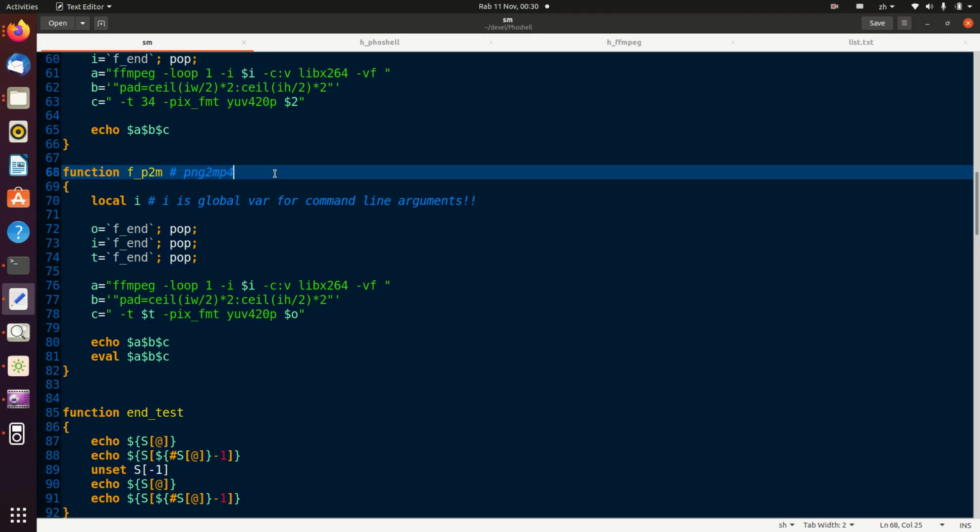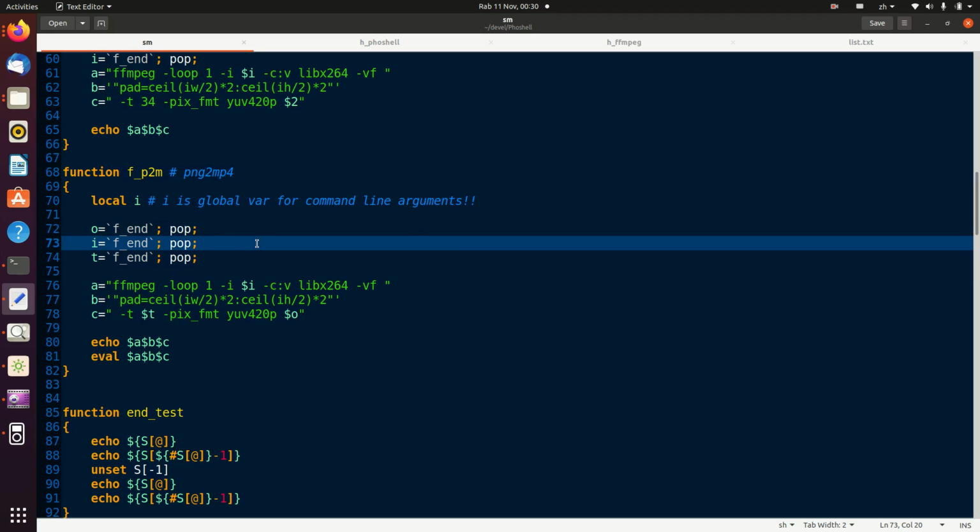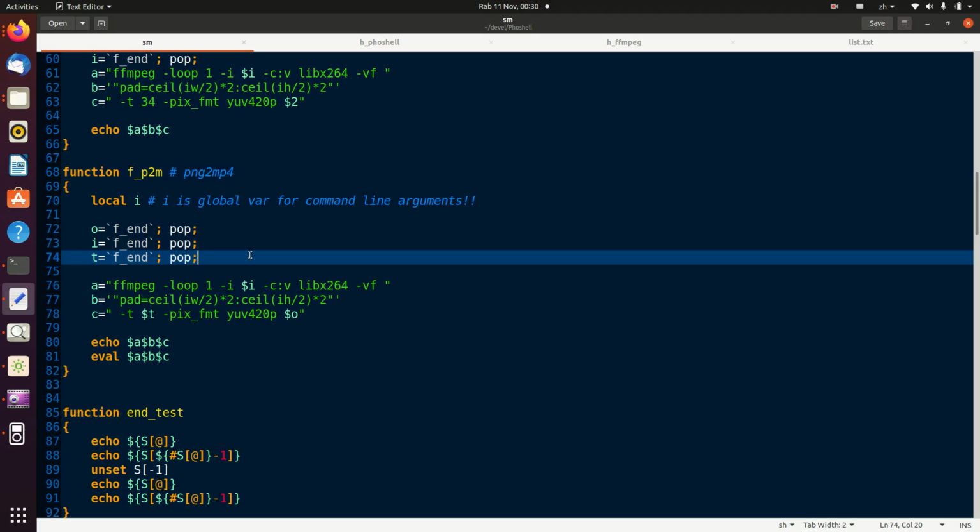As you can see here, firstly at line 72, the variable O is actually reading the top of stack, which is the output file, and next we are actually reading the input file, and finally T is to read the duration of the previous, which is produced by the previous command, which is f_duration.